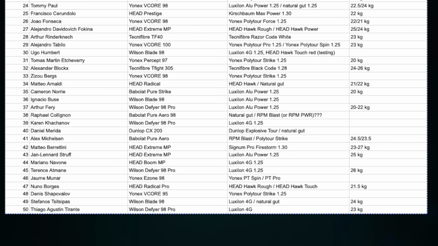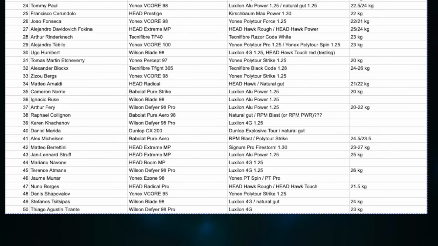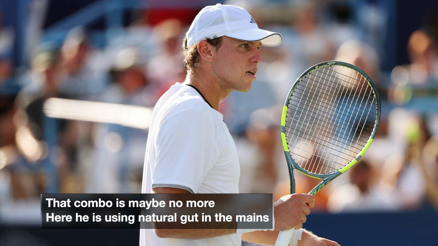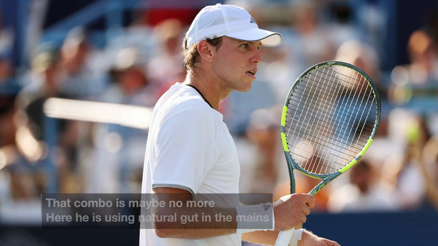Merida playing really well, really ripping the ball with the CX200 from Dunlop, which is their blade kind of. Explosive Tour, Natural Gut. Explosive Tour, very stiff string. Natural Gut takes some of that stiffness away. Nice combo. Then we have an odd one, Mikkelsen. I had to double check this one. But yeah, RPM Blast and Poly Tour Strike. So two firm, roundish strings, like RPM Blast is 8-sided, but that is very close to round. And then he has Strike in the cross.